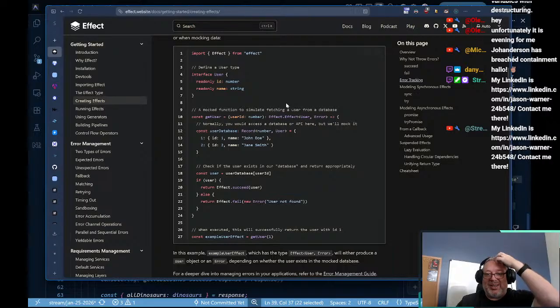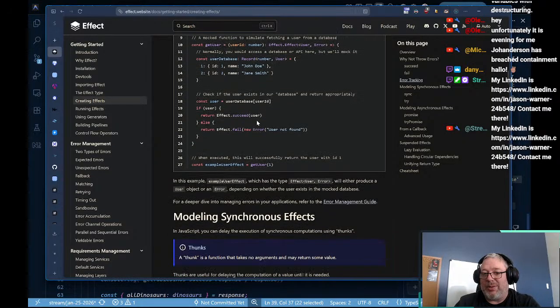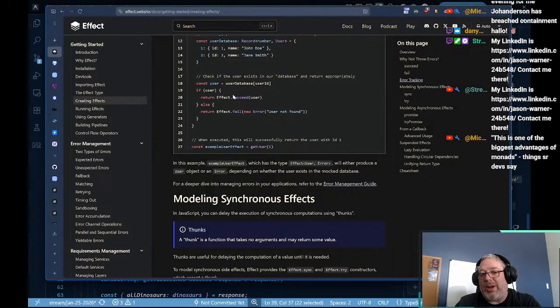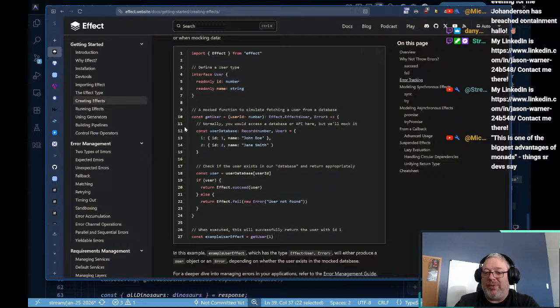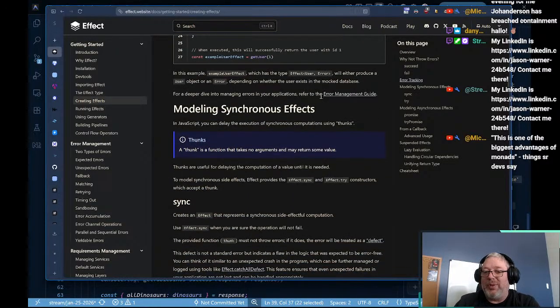And we're probably going to see that here where we've got a user type. We've got a couple of records. So we grab the user database ID. If we grab the user, then we succeed with the user. If we don't find the user, then we fail with user not found. So we don't get rid of the logic, but the logic gets moved into an encapsulated type that allows us to share this effect around. I really like this.